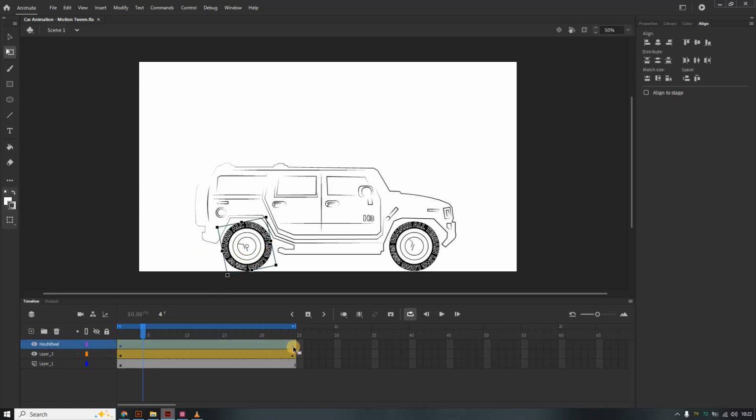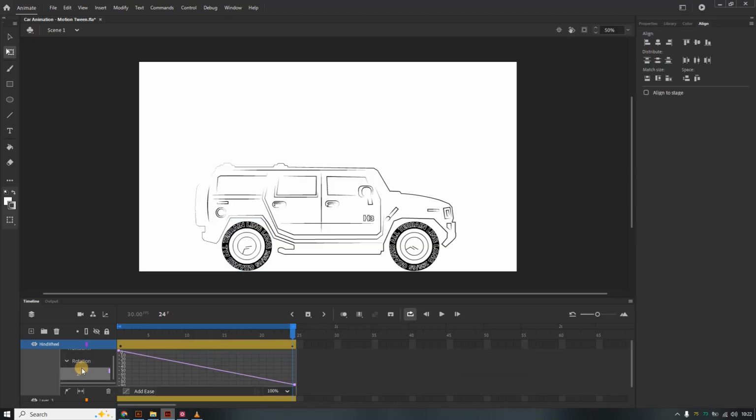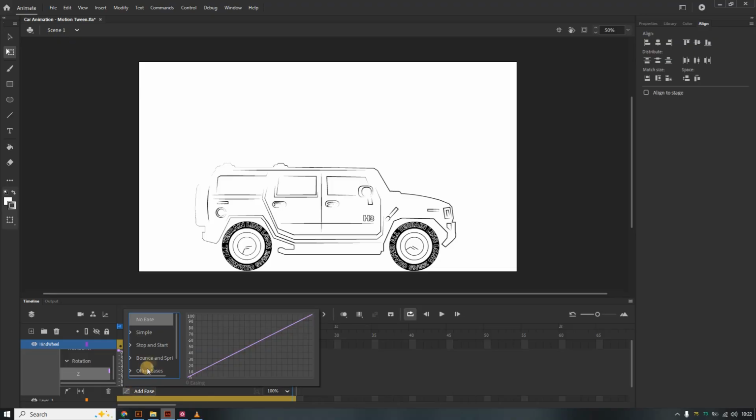So with the wheels like this one, you can double click on this diamond thing. You can see here, down here, add ease. Let's see what you can use here. This is basically ease in, ease out, guys. You can say add ease, this one. No. Let's just make it simple. We can, okay, medium.